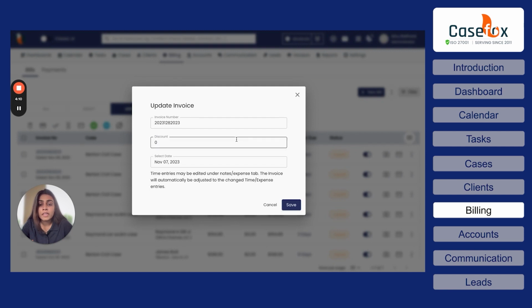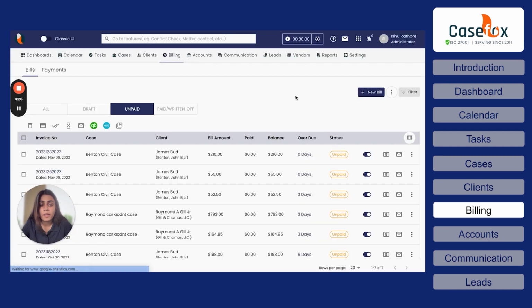When you click on edit, you'll see an invoice number. If you want to edit the discount, you can do it here. But time entries may be edited under the notes and expense tab only. The invoice will automatically be adjusted to the changed time and expense entry. And you can click on save once you are done updating your invoice. You can record the payment from here as well.